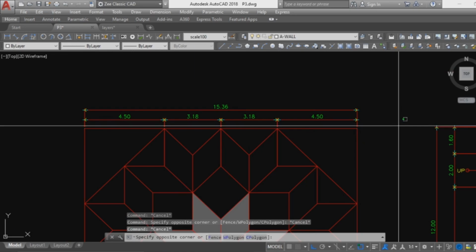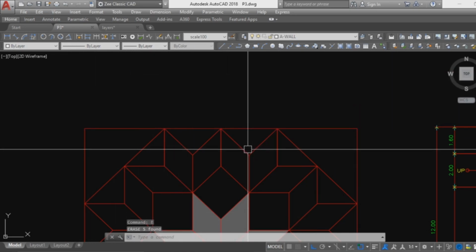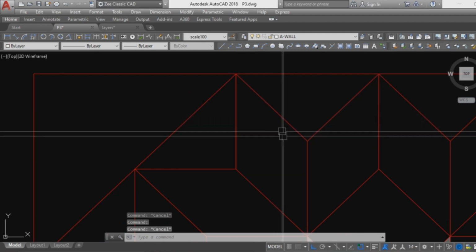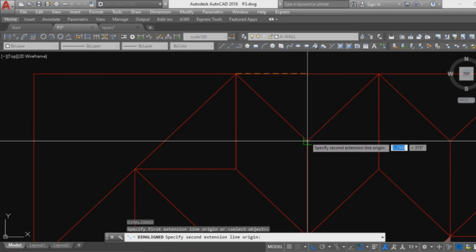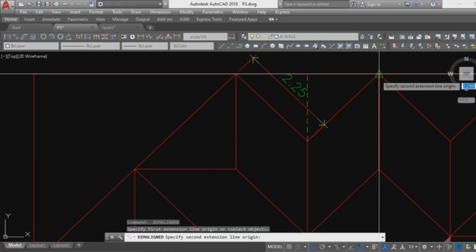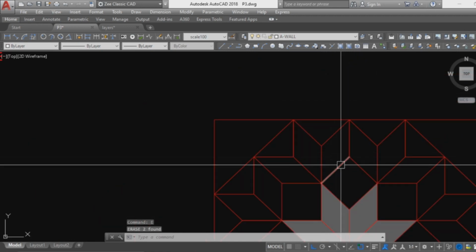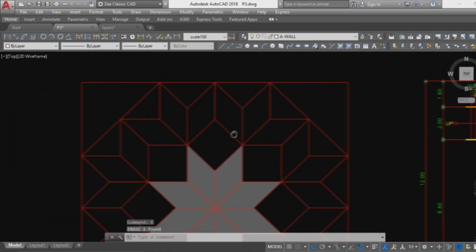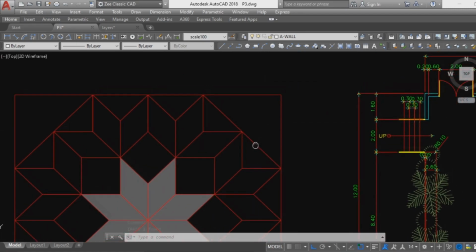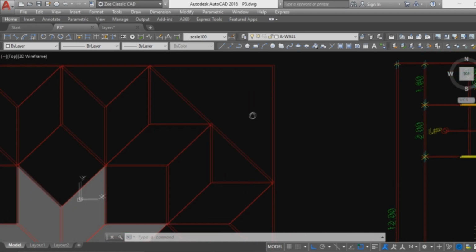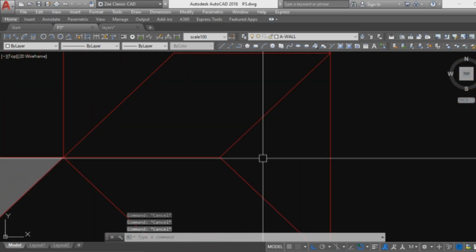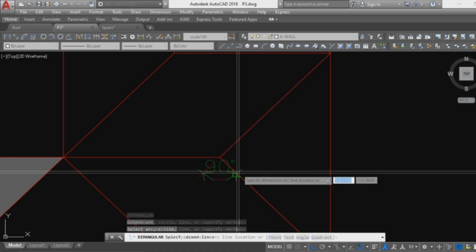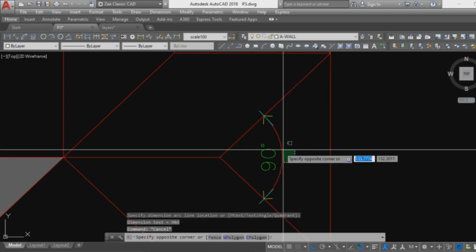So, DLI for linear dimension. What about gusto mong i-dimension tong area na to? DAL for aligned dimension. Yan. What if yung dimension mo is angle, BA, and there. That's the dimension of that angle.